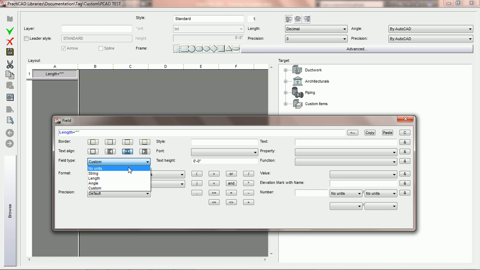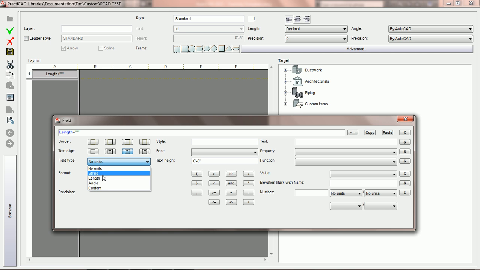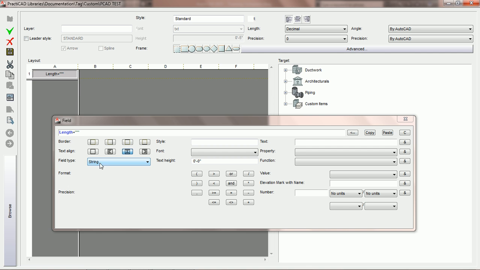Basically, take note that if you choose no units, which we use if we don't need any format and precision, you'll notice there are no format and precision choices here. So if we're just going to put in a text command, we don't need any field type. We can say no units. If we're going to string multiple text commands together, we can also put the field type on string. Once again, we don't need any format precision.